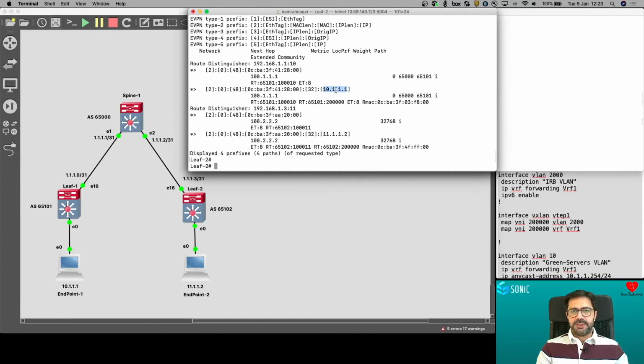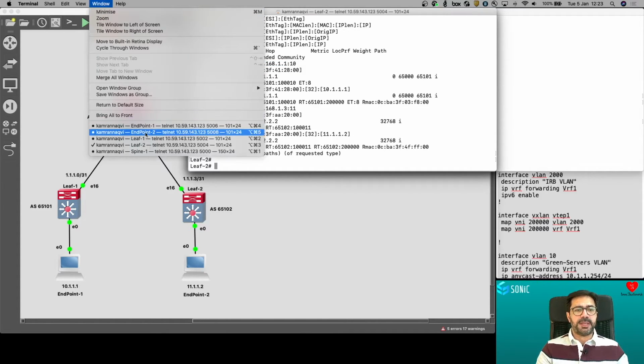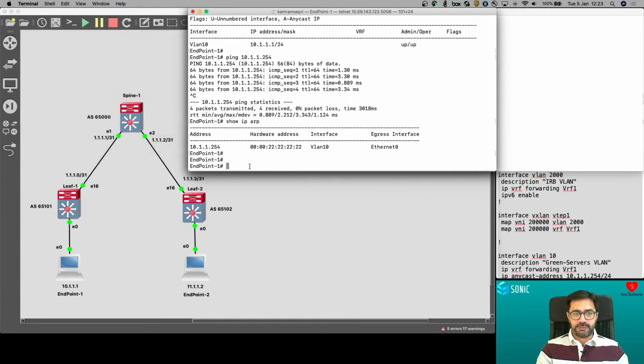And here you can see on leaf 2, I know how to get to 10.1.1.1 by going to 100.1.1.1 VTEP IP, and I'm learning it from leaf 1. All right, so my control plane all looks good. Let's do the final bit and do some pings between endpoint 1 and 2.